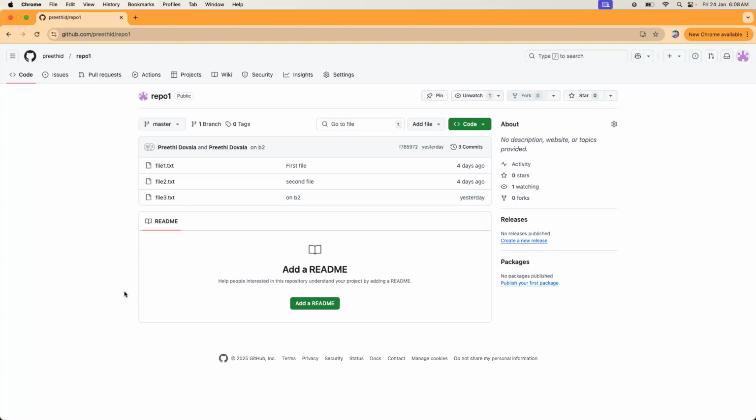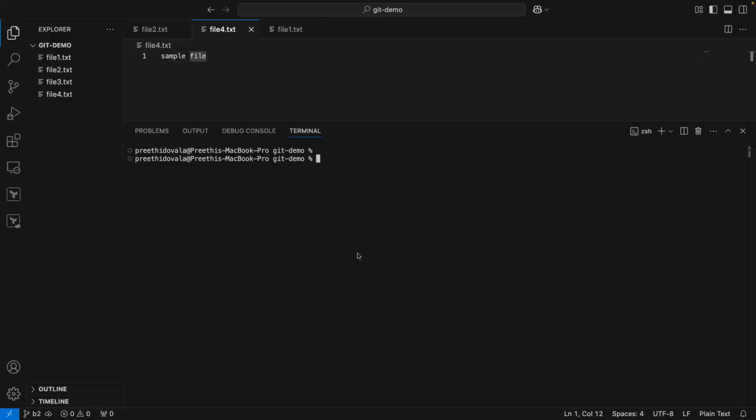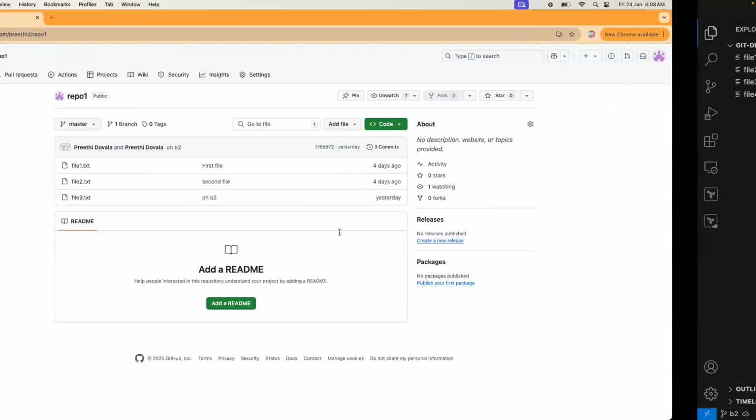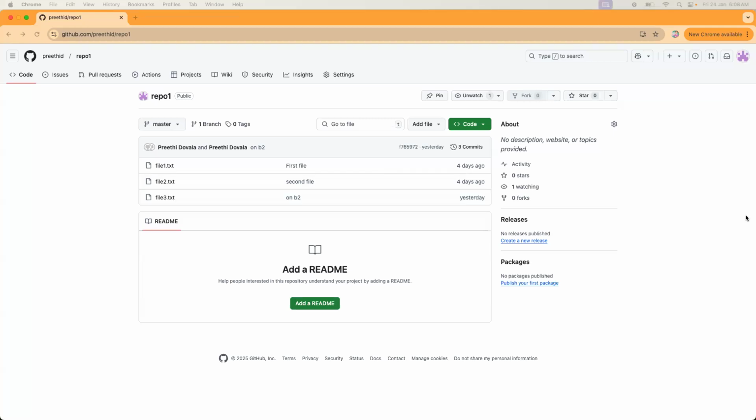Let's say this is my remote, right? And this is the local, which is connected to the same. Let me check the status. So it's all clean. Git branch. And now let's create a file.